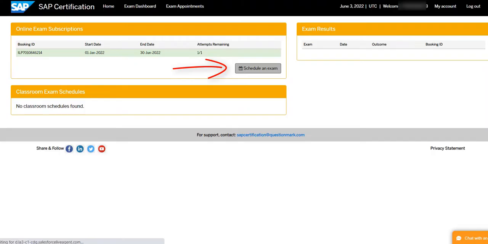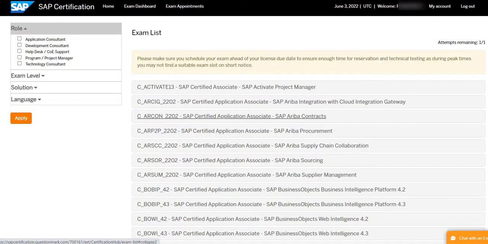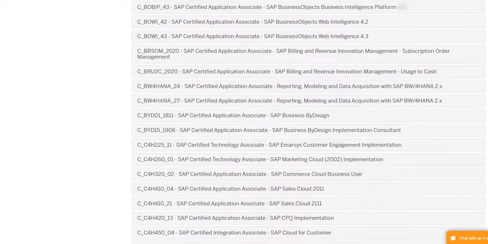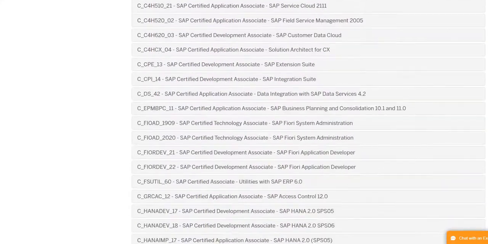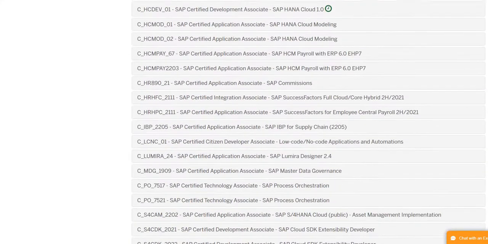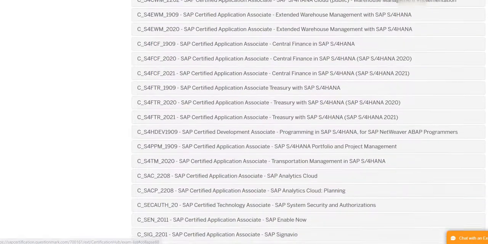Once you click on schedule an examination, the complete list of all these SAP learning journeys will appear in front of you. And you can select any SAP learning journey that you want to appear for the certification. So this is the exam list. You can schedule any examination which you want to appear for. These are all the SAP learning journeys.